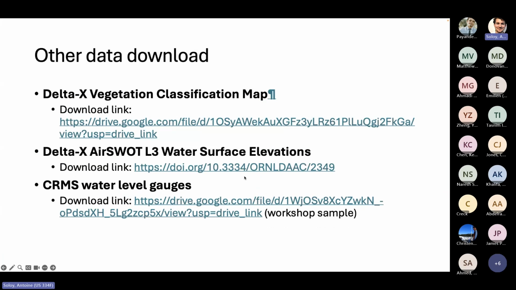And lastly, we need these 3 extra data sets. So including the vegetation classification map that we'll need for generating a friction map. So all you need to do is hitting this link that's available in the instruction file.